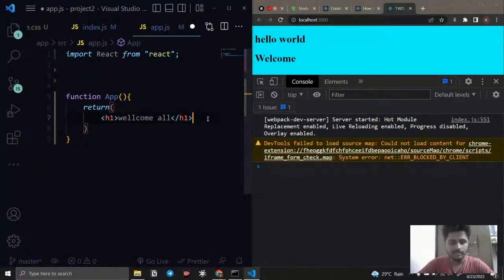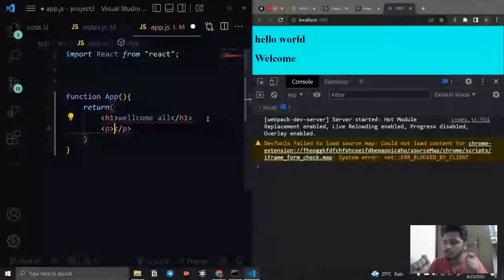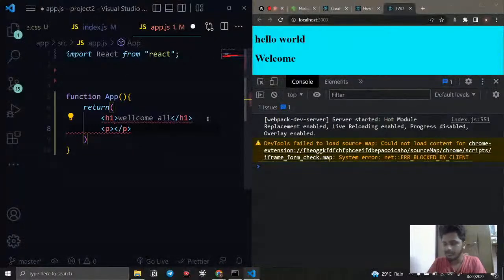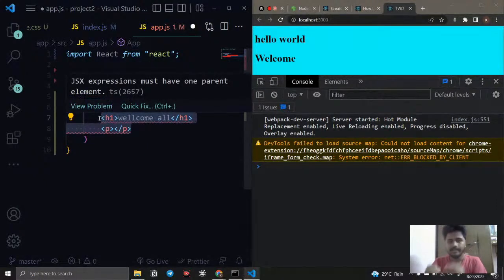If I want to add something more, something like a paragraph, you can see some error messages being thrown in my VS Code, right? This is because if you are working with JSX, it is not normal HTML. It is something called JSX. Why am I saying that?